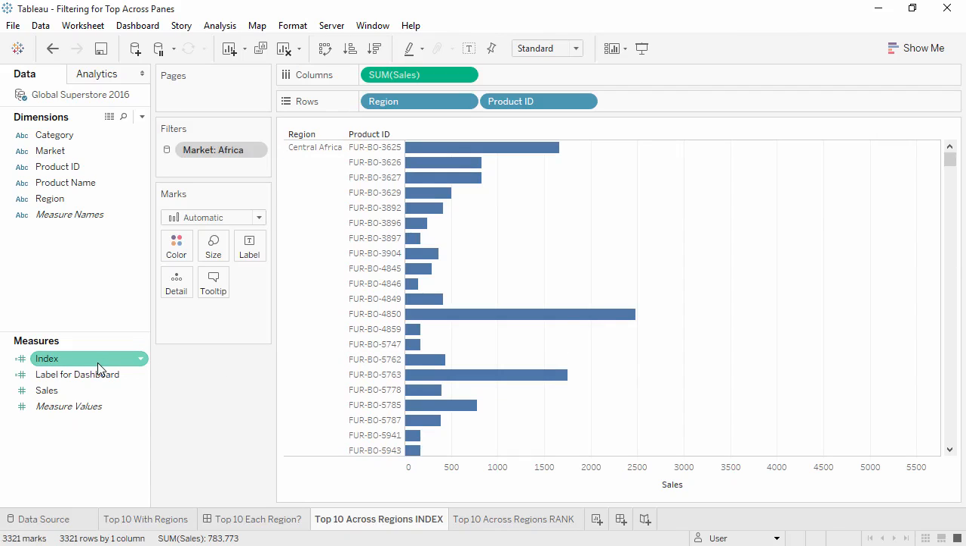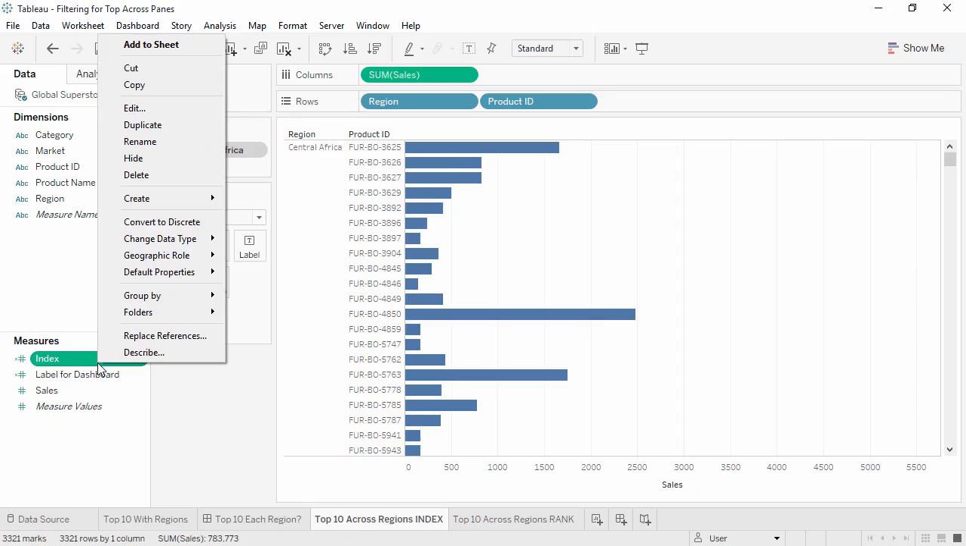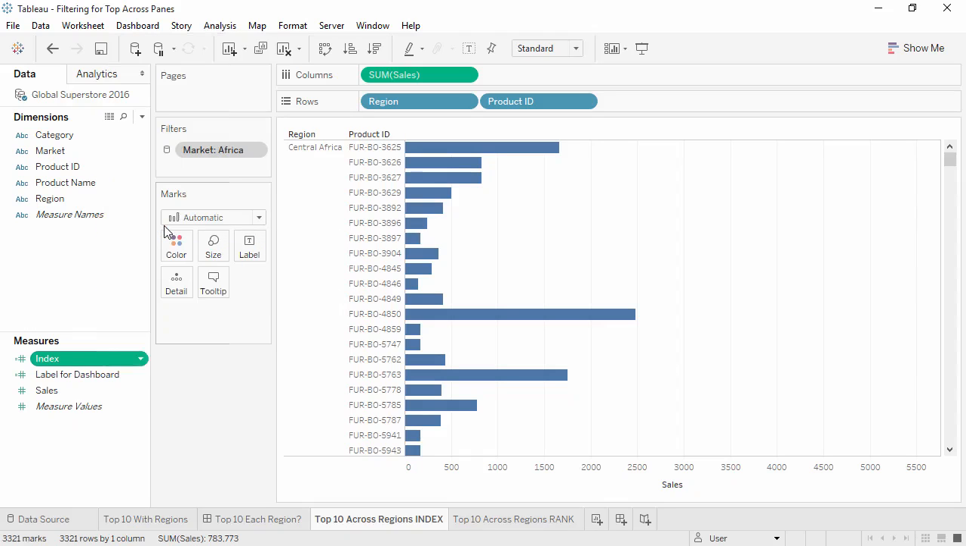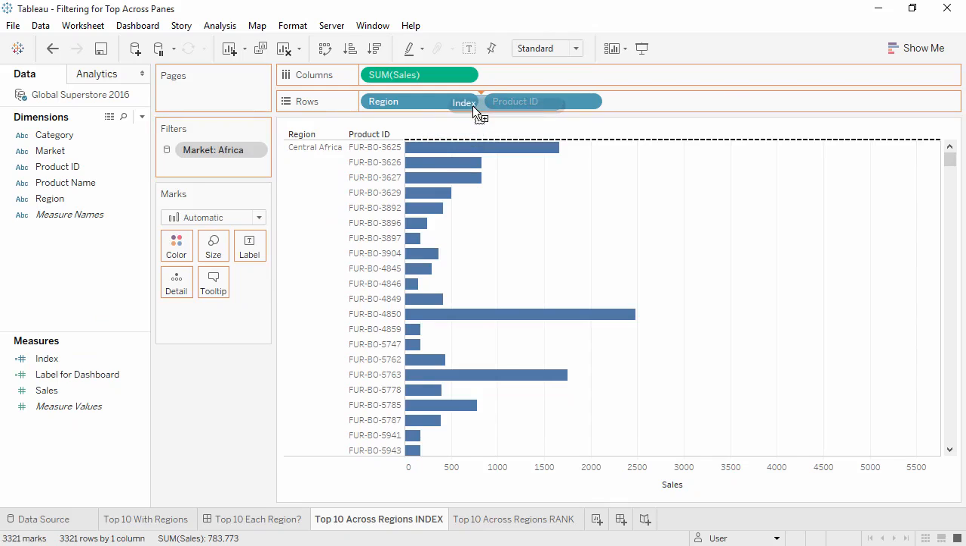It's currently a continuous measure. We'll right-click and select Convert to Discrete. This step is vital because we need the index values to function as labels. We'll bring this field between region and product ID in the view.